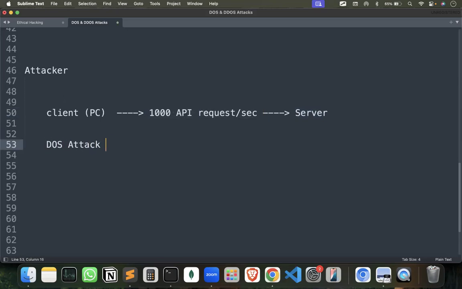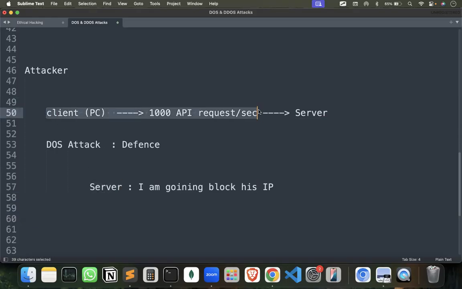So usually the defense is also strong, as I said. What the defense does, from the server's perspective, is think: hey, this guy keeps asking the same thing. I'm going to block him. I'm going to block his IP. That's it. Once the server blocks the IP, obviously I cannot send any requests at all. So that's how defense works.